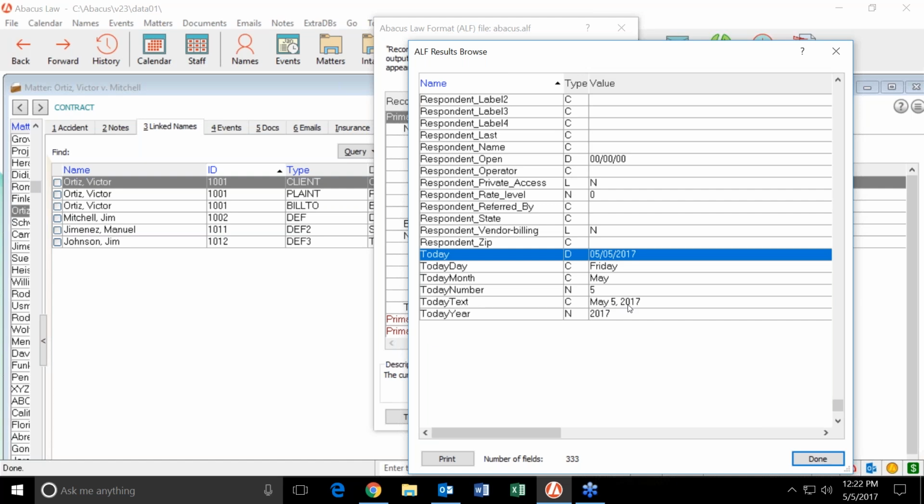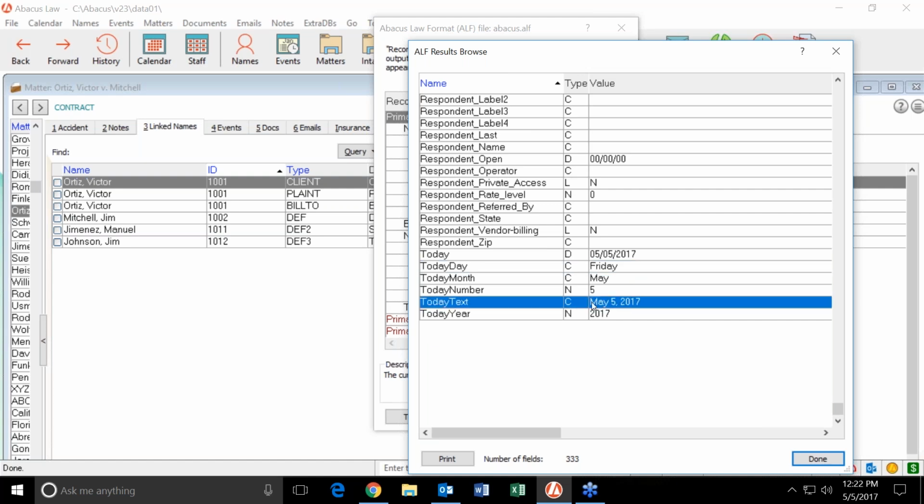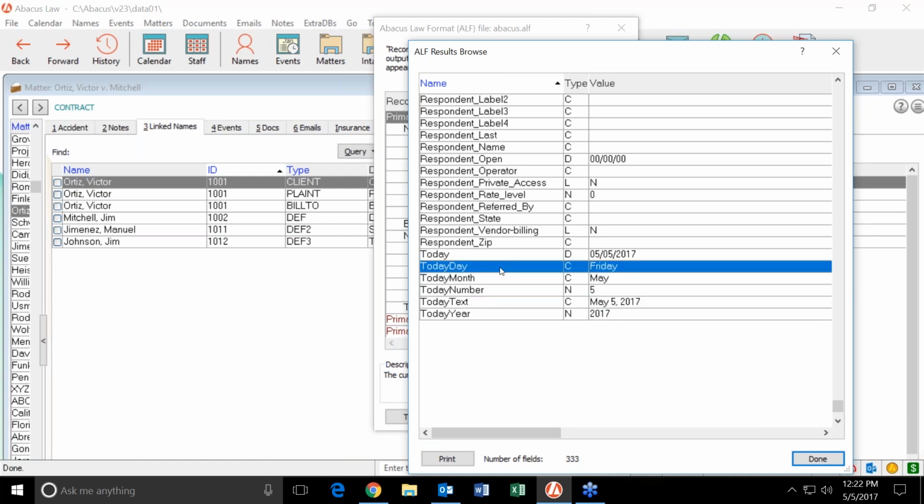Well, I would have inserted my today date first as a merge field, then a space, dash, space, and then I would have inserted another merge field, today text. That way, you would have the information you need.